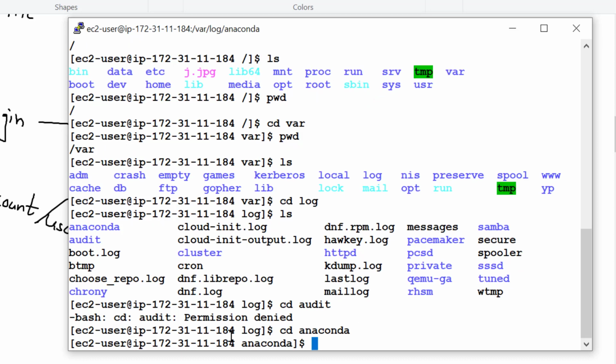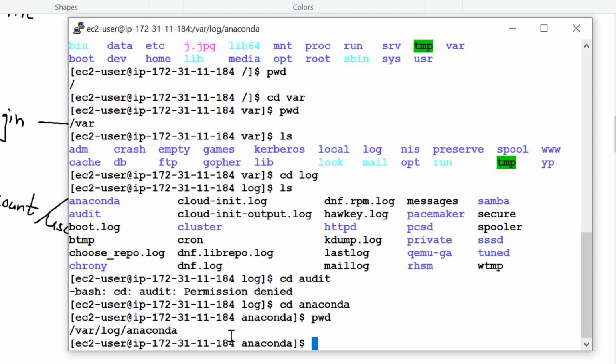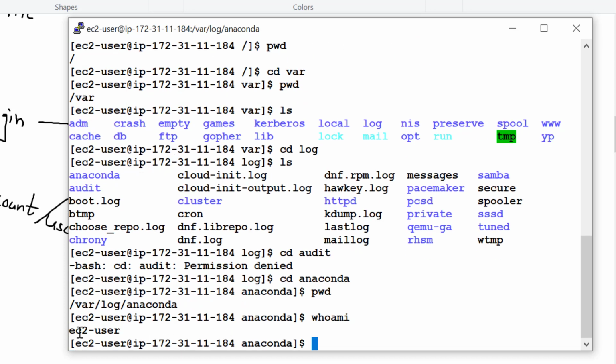So we are here. Again, if you see where you are in this folder. Right now, you can run the command called whoami. Right now I'm logged in with this particular user. You can see it from the command prompt also.